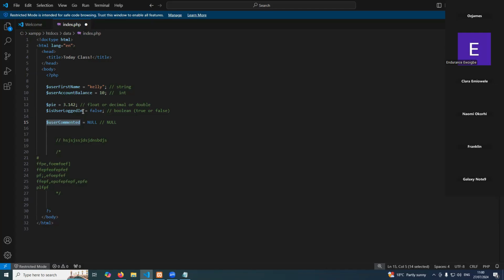Then we'll talk about arrays. User accepted cities. An array is just a variable that can hold multiple values. A variable holds a single value. If you look at this string, integer, decimal, boolean, they're each holding just a single value. But an array can hold multiple values, and it doesn't matter what data type.